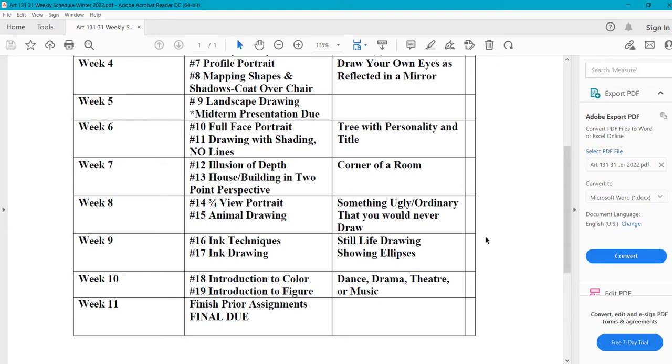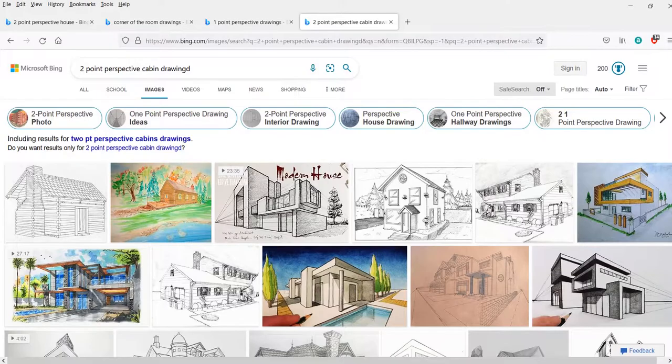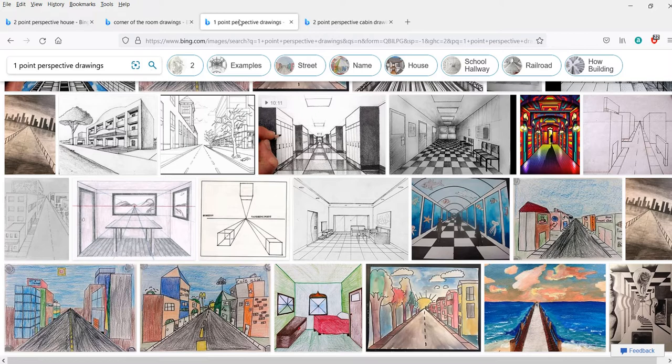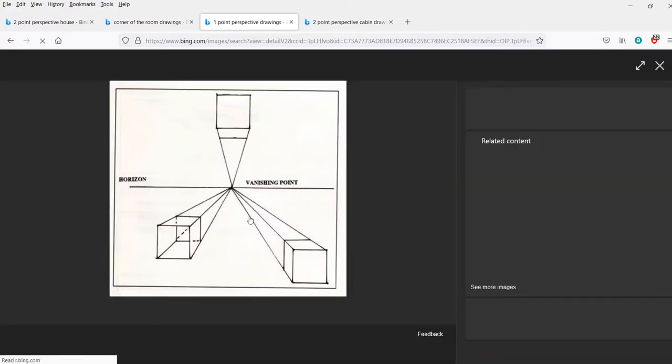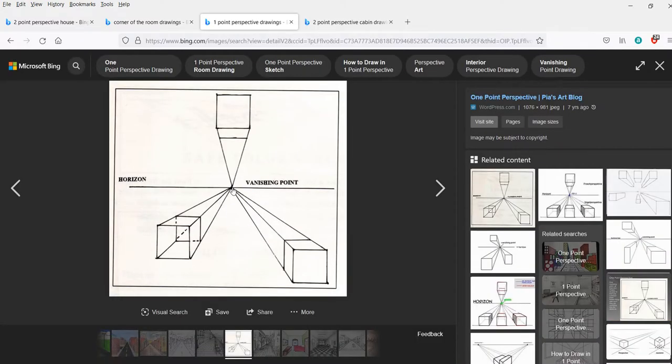We're talking about 2-point perspective and 1-point perspective. Let's talk about 1-point real quick here because it's kind of an easy concept. Basically, you have a vanishing point. That's why they call it a 1-point perspective on the horizon line. And you have a vanishing point. That would be this point.